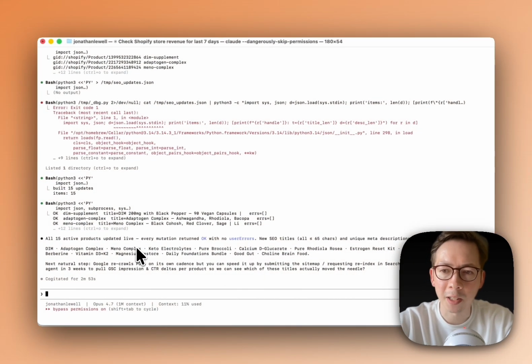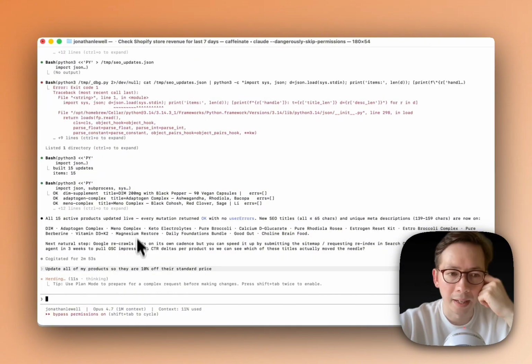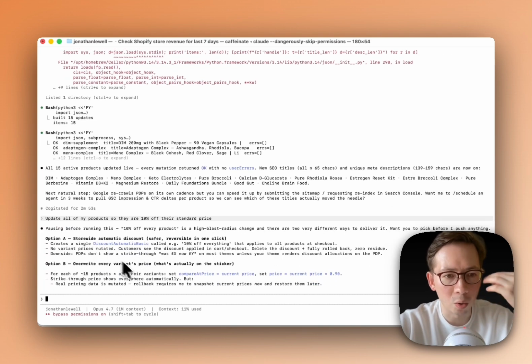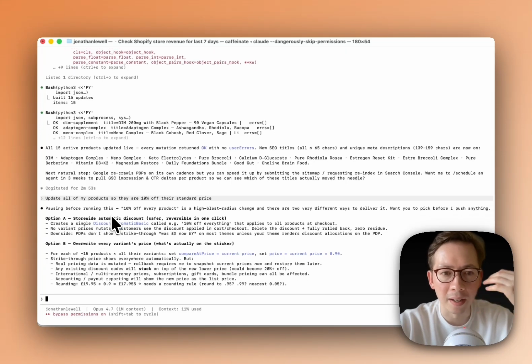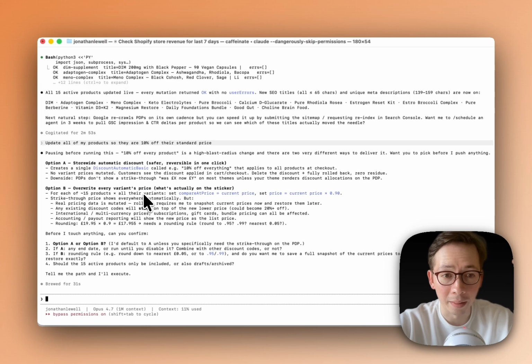Another thing you can do is mass price updates. So: update all of my products so they are 10% off their standard price. And then this will update everything. So let's do this as well. And again, this is a bulk change that would normally take a bit of time. And you see it's asked me for some clarification. Do I want a store-wide automatic discount? So an actual discount code that would just be applied directly at the checkout.